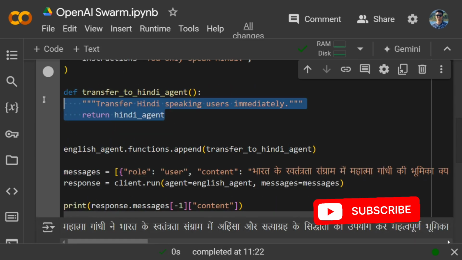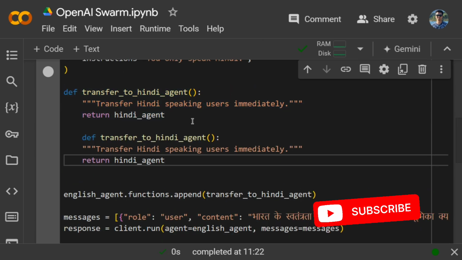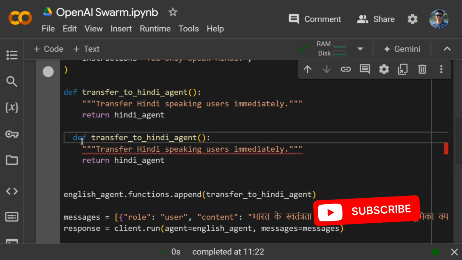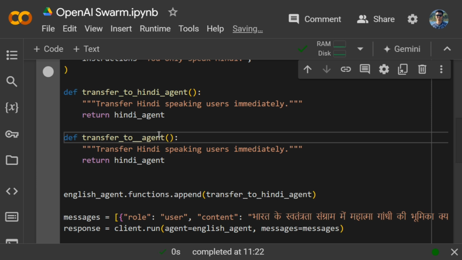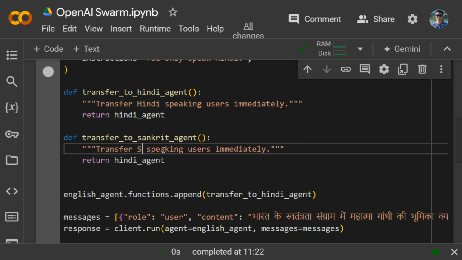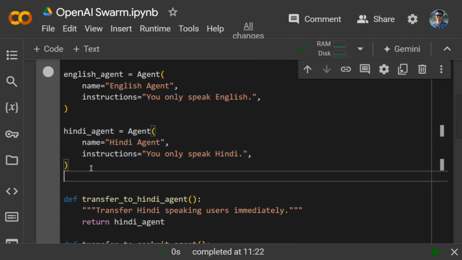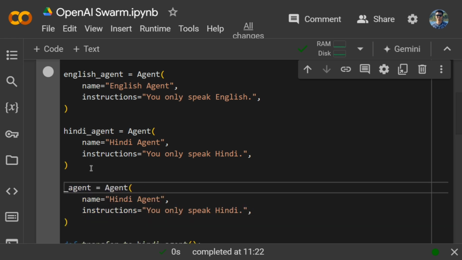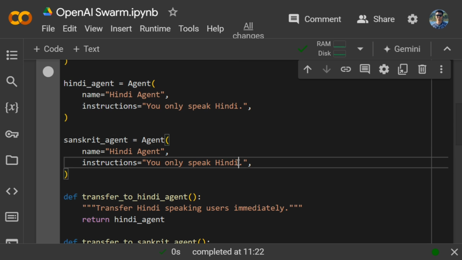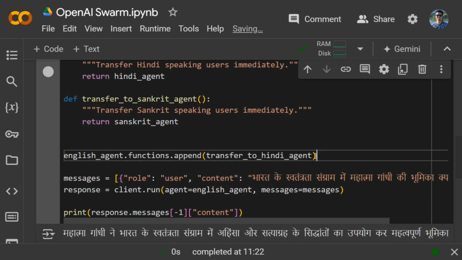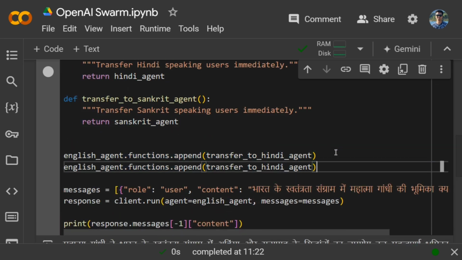Similarly, we can add one more function, say transfer to Sanskrit agent, and transfer Sanskrit speaking users immediately. This will become our Sanskrit agent, and then you need to create a Sanskrit agent also, which would be very similar. So it's not that you can create just two agents, you can create multiple agents and add the transfer functionality to the central agent, which is English here. You can create a triage agent also, that we will be discussing soon. And similarly, if you wish to add another agent, you need to just copy paste this and change it to the Sanskrit agent.